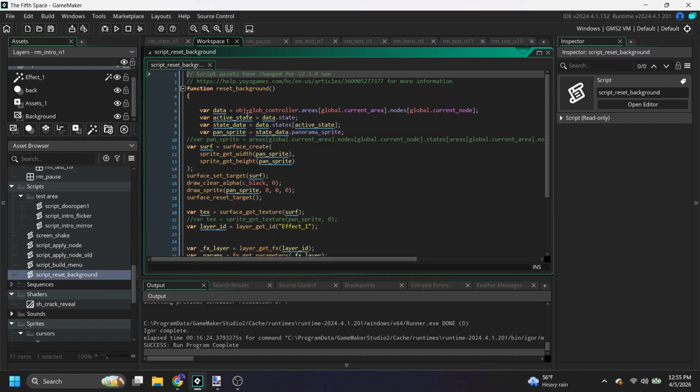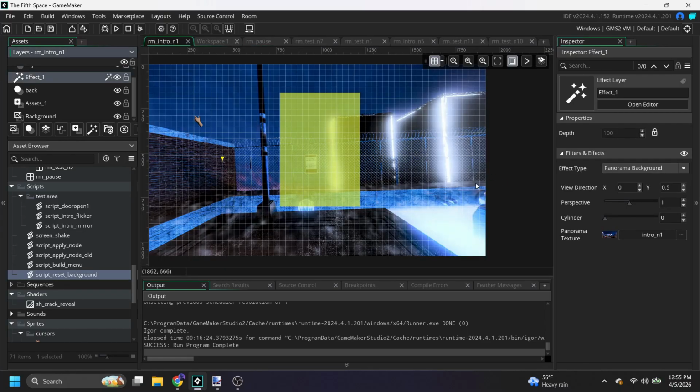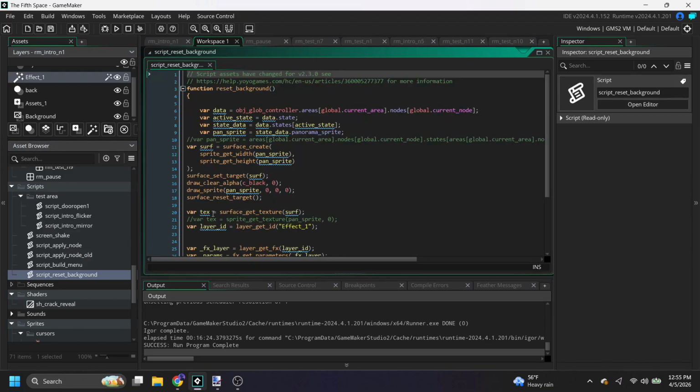So this is what actually changes the background sprite for the 360. So it accesses this effect layer, because by default, if you use the panorama background effect layer here, you can specify a texture, which is just a sprite that has to be marked as being a texture. But it's very difficult, or I guess they don't make it very obvious as to how to actually access these textures within the code, or at least not to me. So how do I do this?